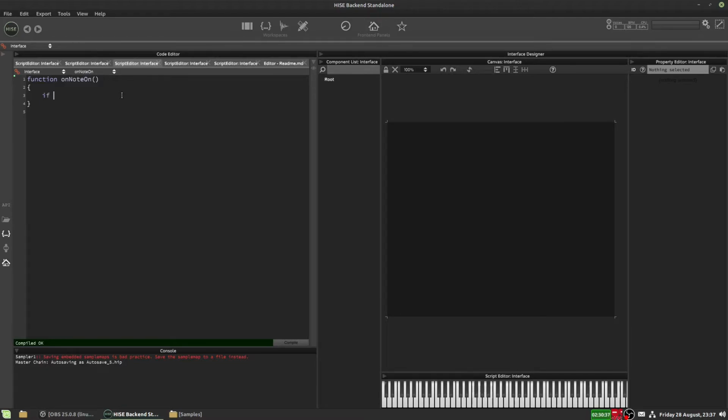So we'll say if message.getNoteNumber is our trigger key, then we're going to start the timer. So it's timer.startTimer. And inside here, we have to put in the time interval, so how fast we want it to trigger. I'm going to put in 500 milliseconds, so that's half a second. That means this callback will trigger every 500 milliseconds.